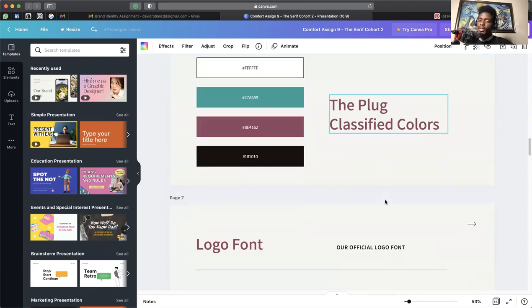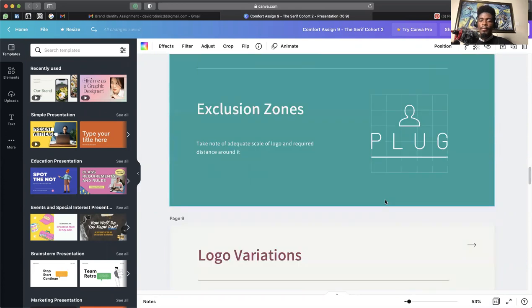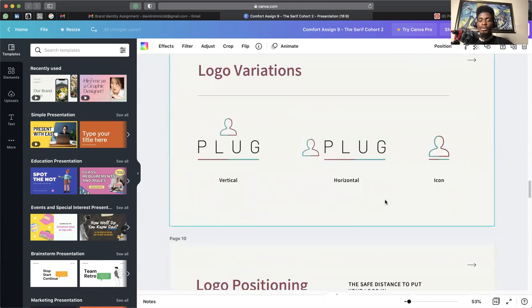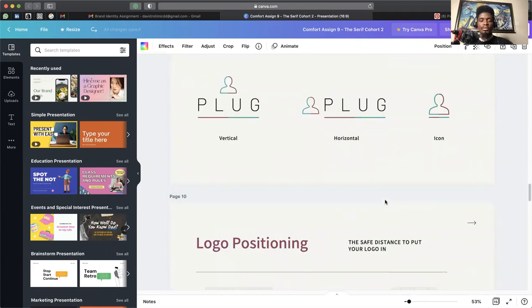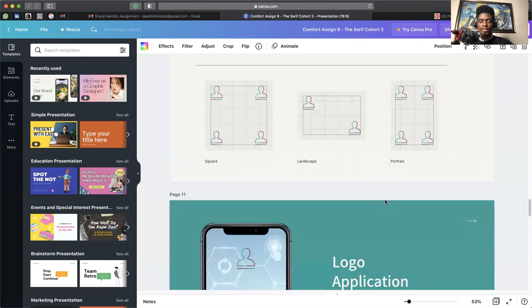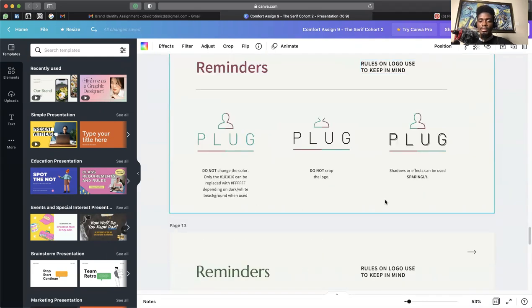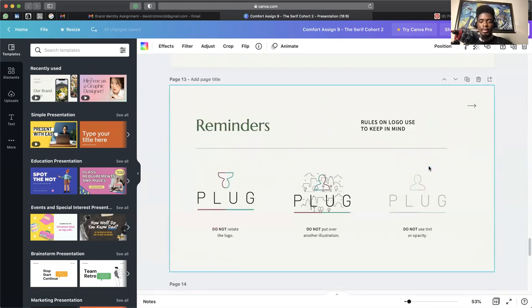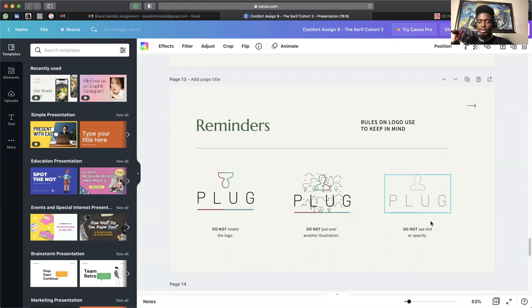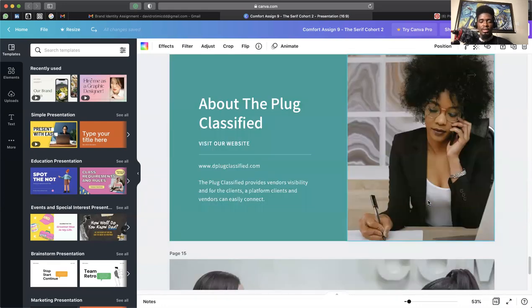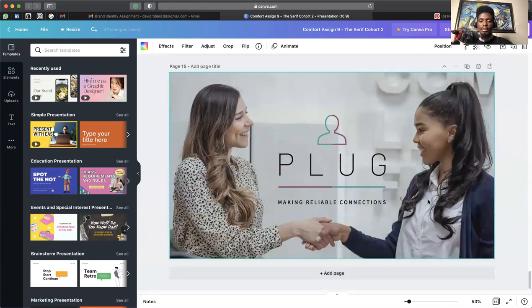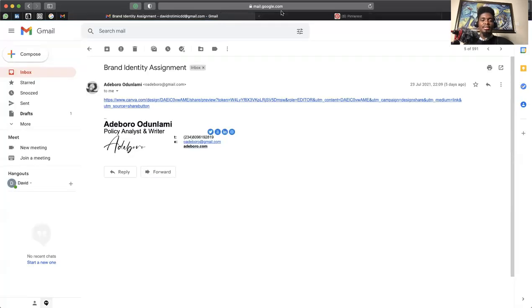Symbols and meanings. Oh my God, this is so good. Really, really good. I like this. So don't change the color, don't crop, don't use shadow, or it can be used sparingly, okay? Don't put it over another illustration, don't rotate it, don't use tint or opacity. I really like this. Nice, nice. This is really good.